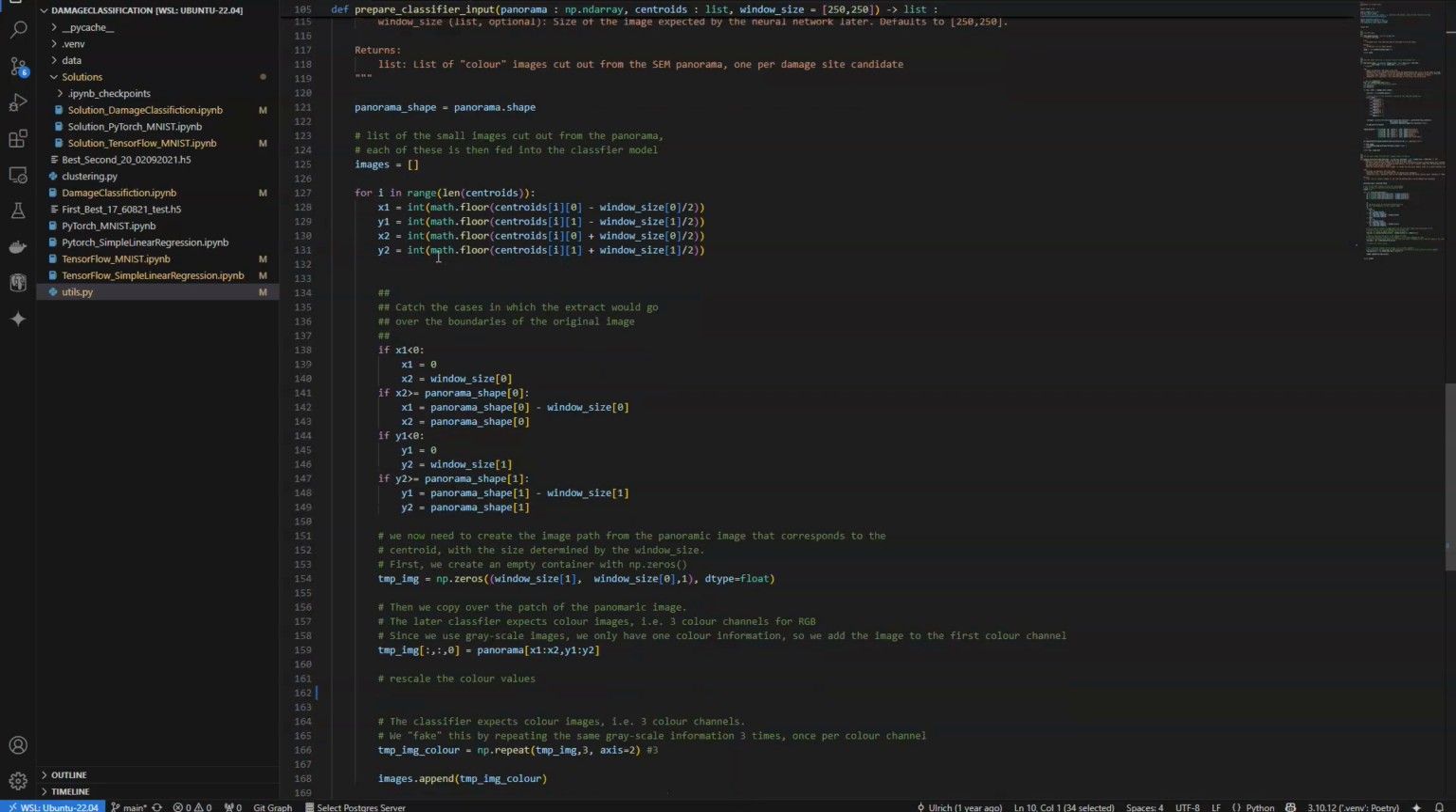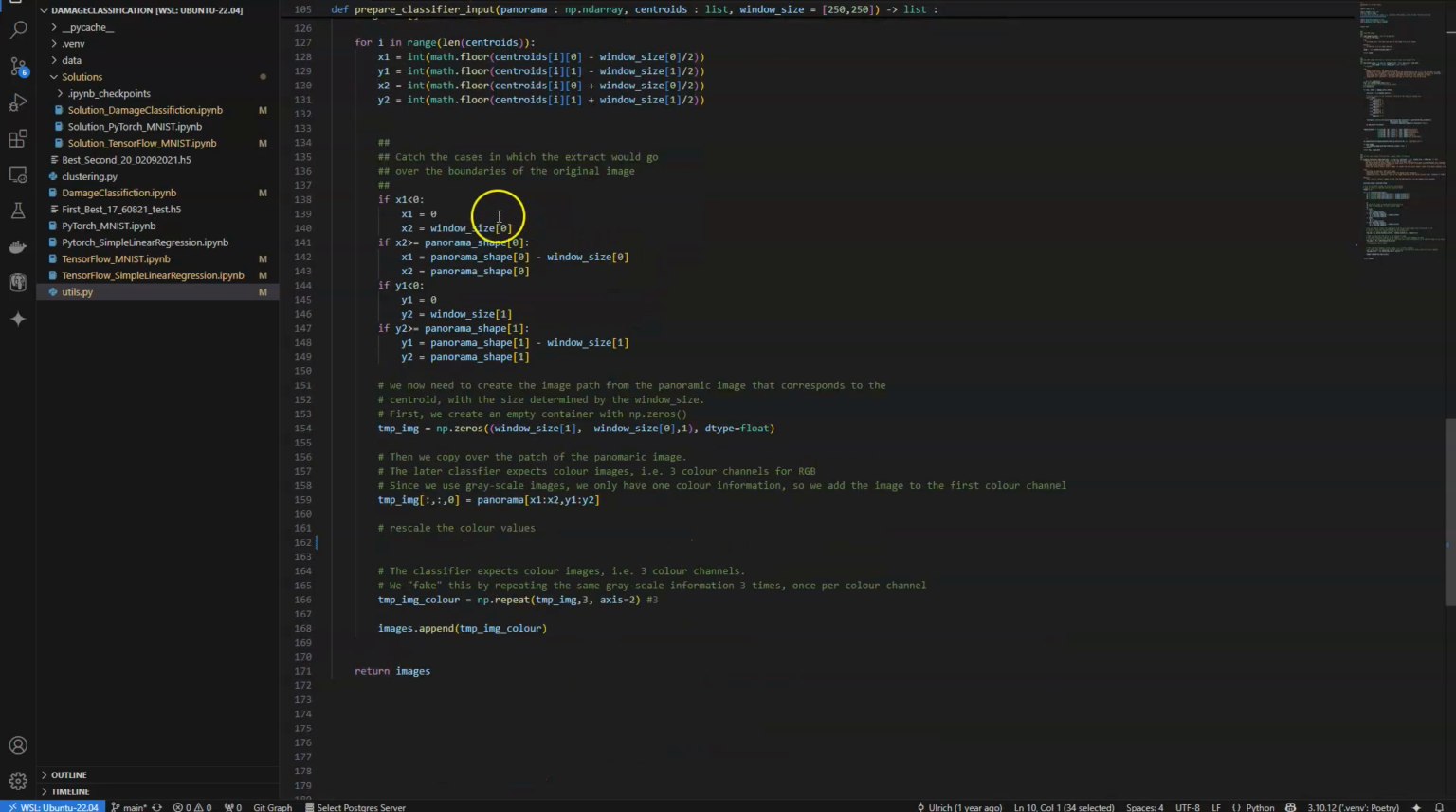So we take the panorama as input and take the shape, and then here is the image list that we want to return, and then based on the window size and the centroids that indicate where a damage site is, we sort of put the centroid in the middle of this image patch and then cut around it with a given image size. And then of course we need to catch the cases where we sort of hit the border of the physical image.